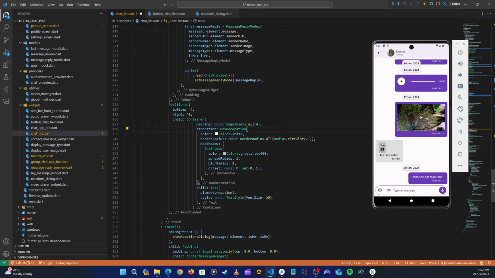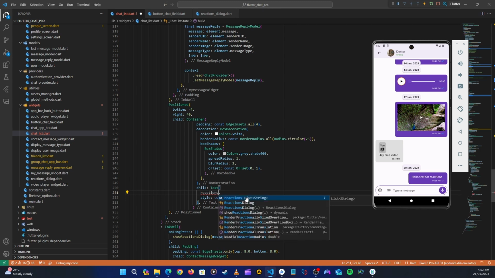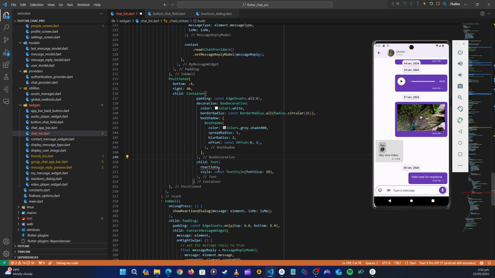So after the box shadow, down here after this decoration, let's put the constant keyword here. So after this decoration, we're going to have a child, which is this. Now the child, let's put our reactions here. Okay, reactions. Okay, so here we know that this is a list. So first let's just put 1. Okay, so let's say reactions dot first. All right, and then the font size we can keep it as 20.